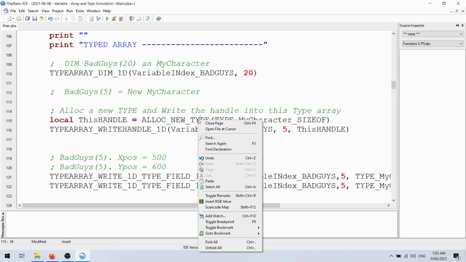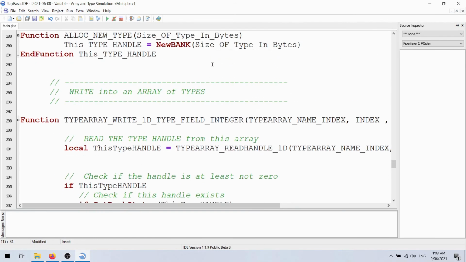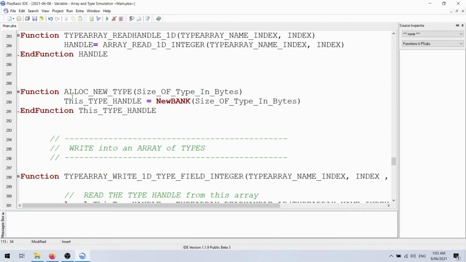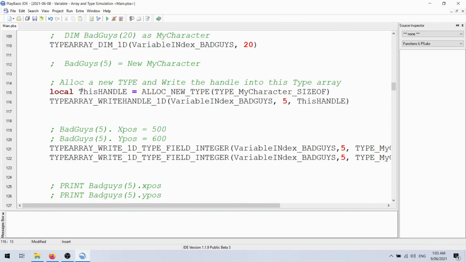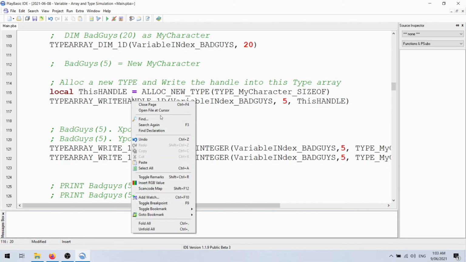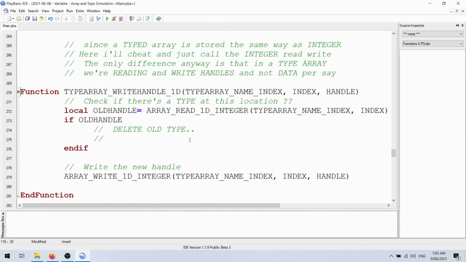That's the only difference. So find declaration. This allocation here is literally just allocating a bank of memory of this size to store our fields and returning it back to us. Once we've got the handle, we write it into here. That's a wrapper of what we already had. So we're writing the handle into a 1D array. To do this quickly, it just reads this as if it was an integer array. It goes, oh, give me the old handle. If there was one, we should delete it here, but I haven't bothered.